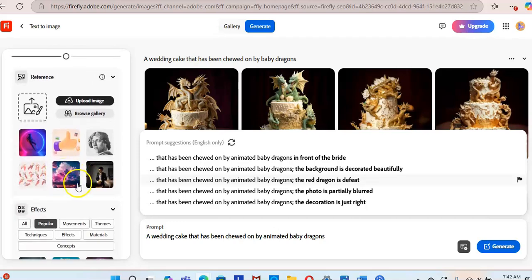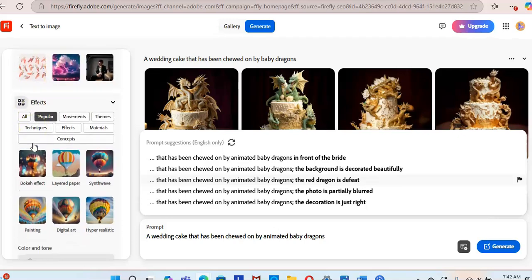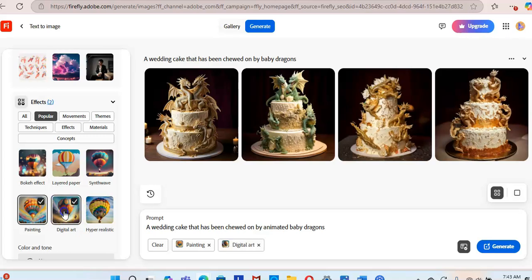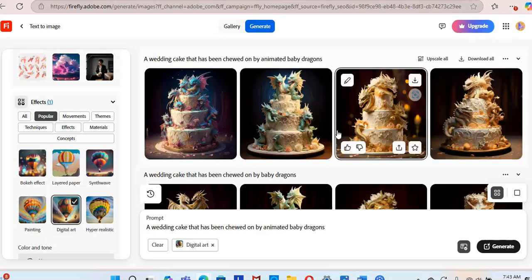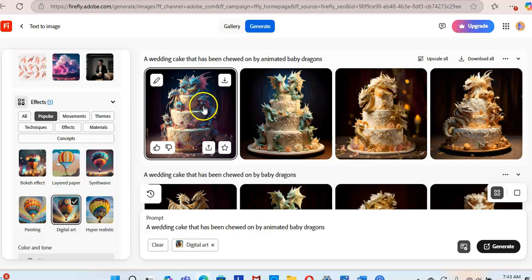I kind of like this painting kind of look. I think that would look good. Or this digital art. I think we'll try that. We'll try the digital art. And we'll see what that prompts for us. Ooh, I really like this one.